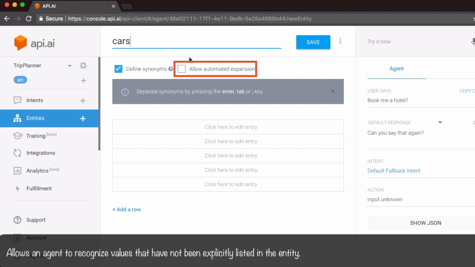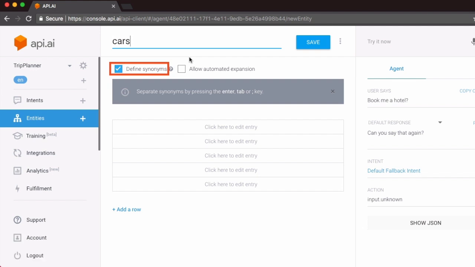Another option that you have while defining your entities is define synonyms. For every value that an entity can take on, you can have a synonym defined for that value. Let's say that your site also offers the ability to book pickup trucks and you want the terms pickup and truck to mean the same thing. You could define them as synonyms. In this example, I'm going to go ahead and uncheck the define synonyms checkbox.